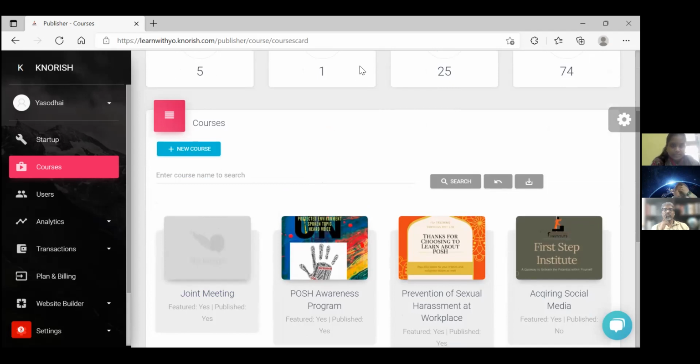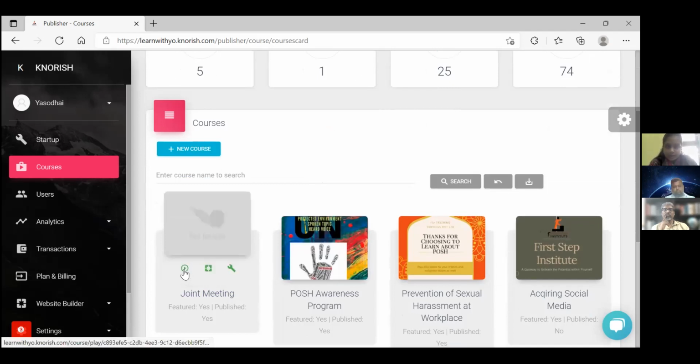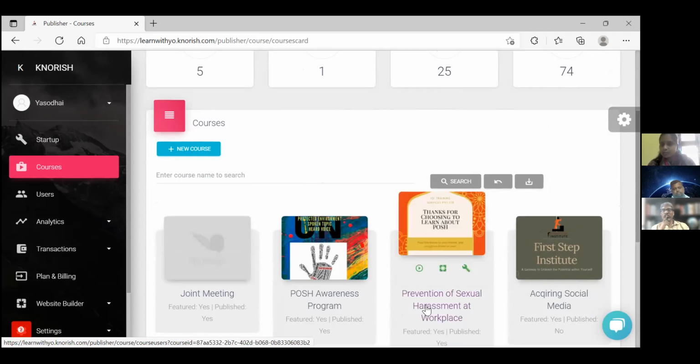See, here we see 3 icons. One is to play the course. Another is the page that we have created. The third one is the landing page. I'll show an example of one which is already created so that we can know how it looks. For instance, I have one for my past training.